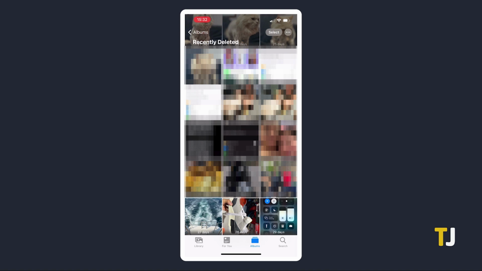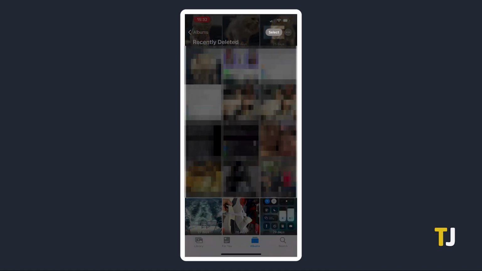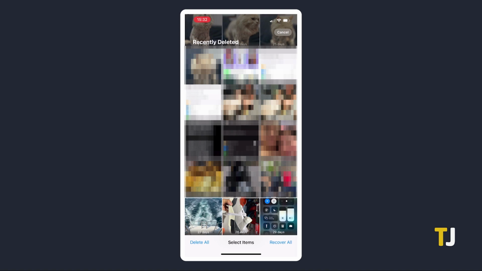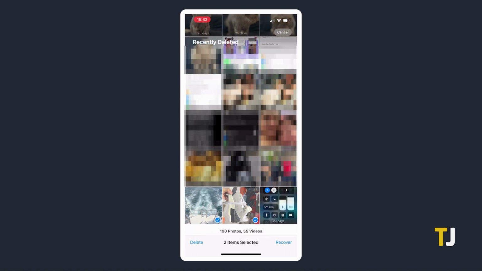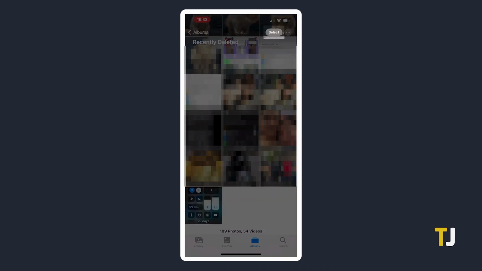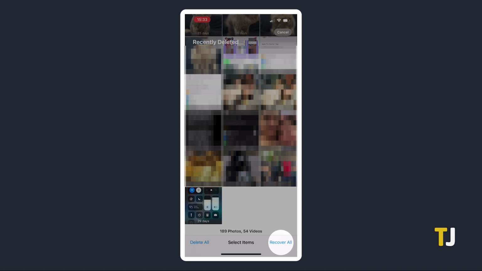From here, you can choose your photos to recover by tapping on Select, then on all the videos you want to recover. Once you've selected everything you need, tap on Recover, then confirm your decision to get them back. If you want to recover everything, just tap on Select, then on Recover All.